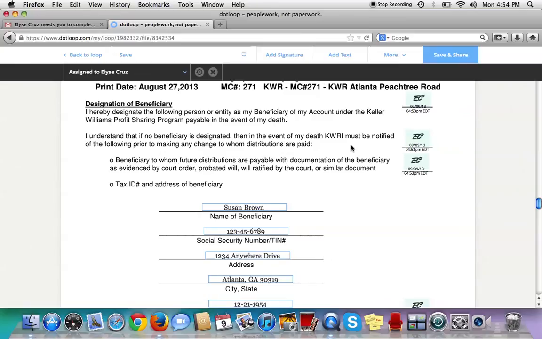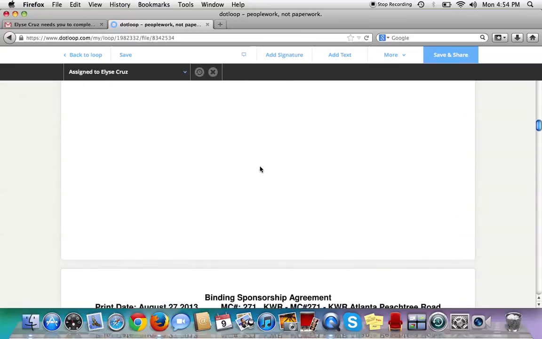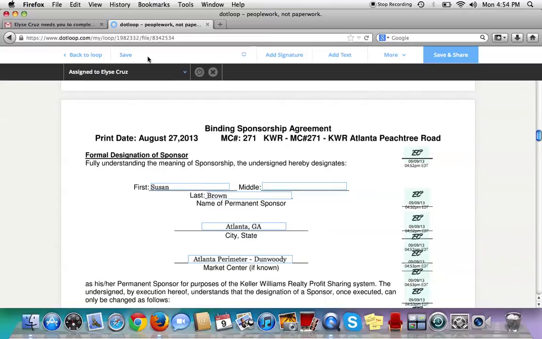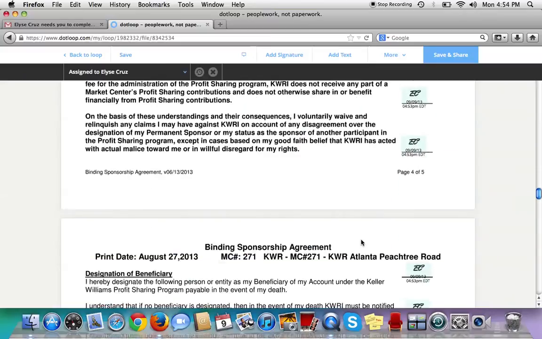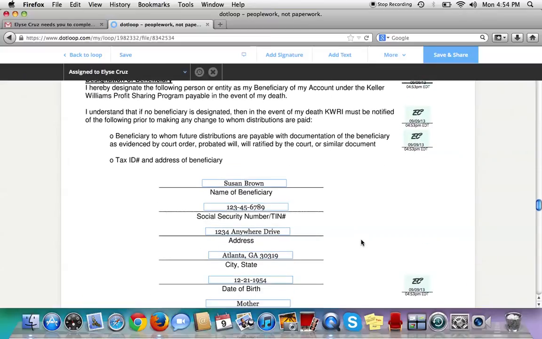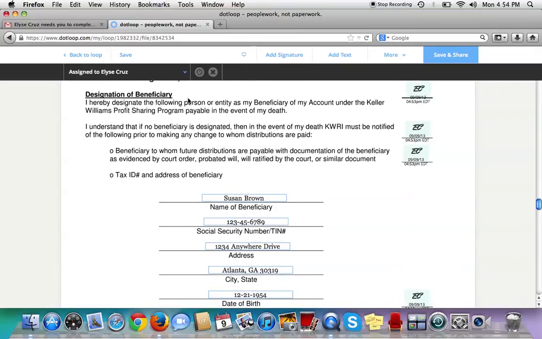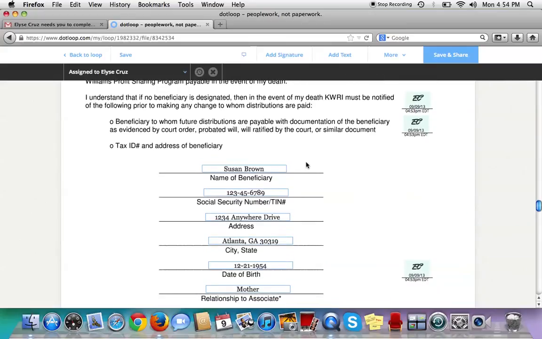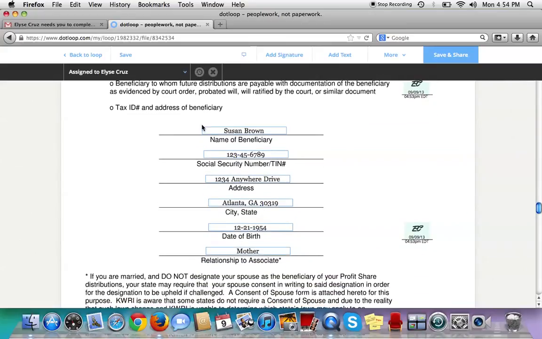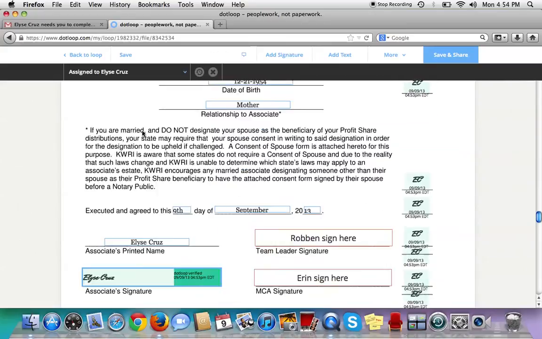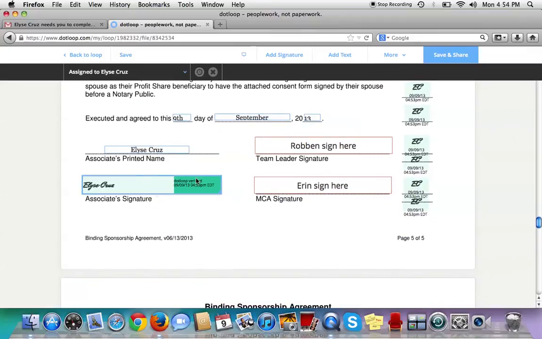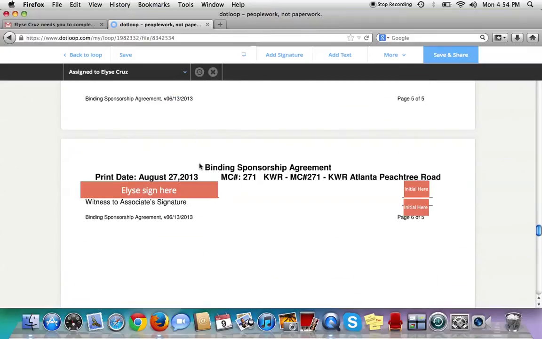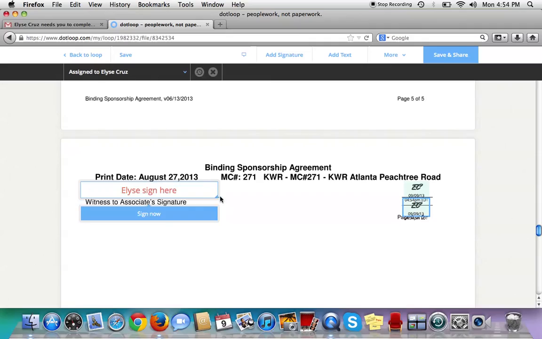This is where you do that, and then down at the bottom, you're going to see that there's a designation of beneficiary. This is normally your spouse. For me, I am single, therefore it is my mother. So I have filled this out with her information. I've now signed. You can see where Robin and Aaron and myself are going to sign. So you're just going to initial also down here on this page, where I will then sign later on.